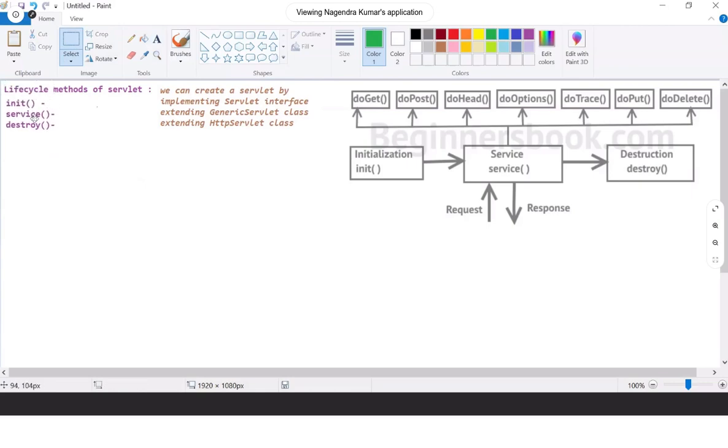See, with me, you are replying over the chat, but once you start classes with Nagendra, he doesn't check the chat window. You have to reply to him directly.